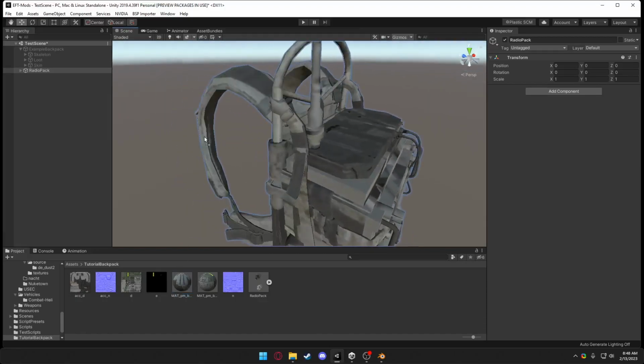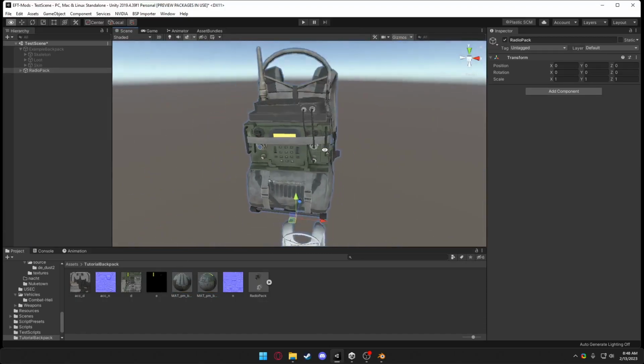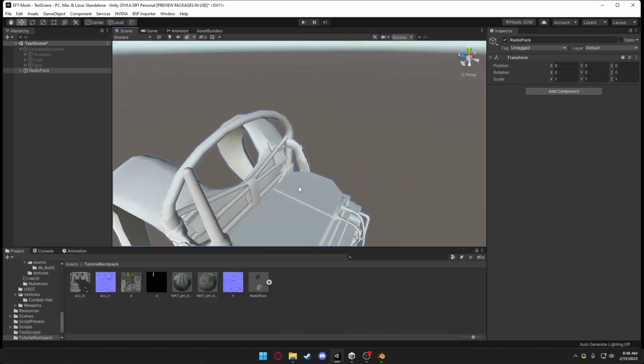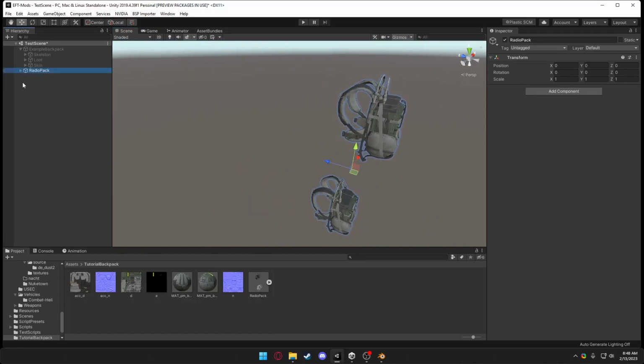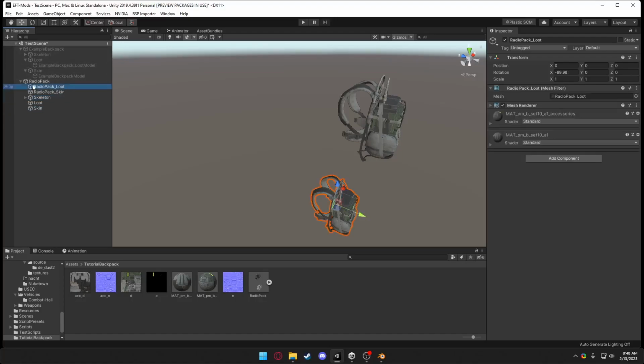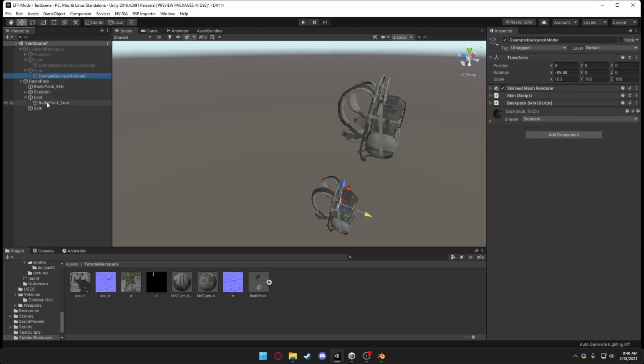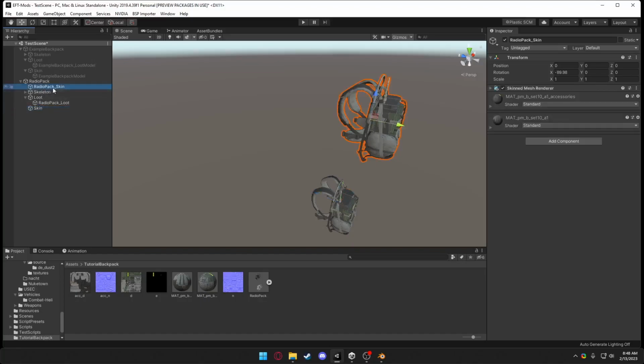See, the textures are messed up for me, so I just gotta put them in the correct places. And then also texture the loot model down here. And then all I'll need to do is just remake the loot game object and the skin game object. From there, we can expand these. You can see we have the loot model in the loot, so we'll just drag it into there, and the skin model in the skin game object.